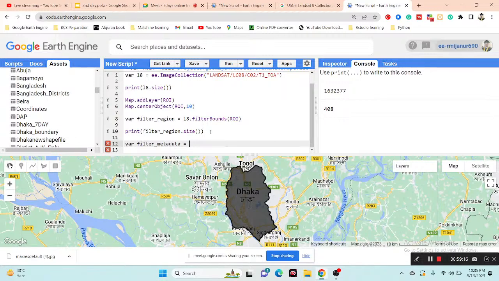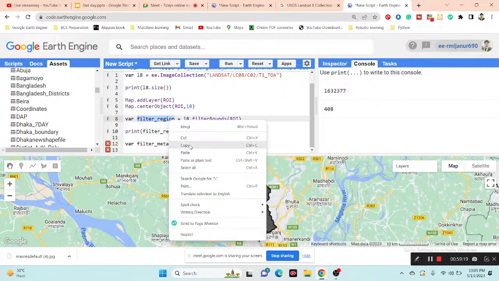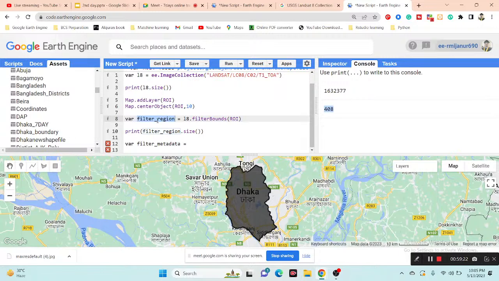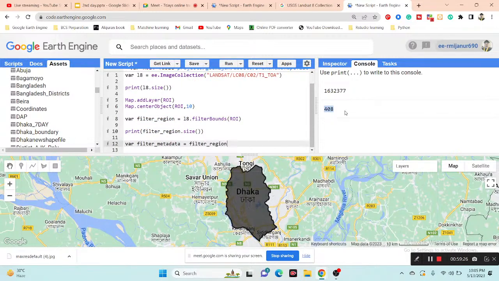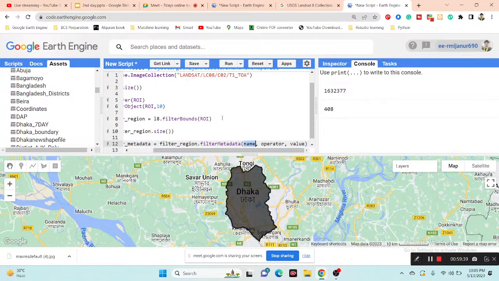So now you can see here, I simply call the 408. So simply copy this variable name because 408 is stored in this variable. Simply paste here. From 408 images, I want only those images which have not more than 1% cloud cover. So simply put here this function, filterMetadata. Okay, and check about that. You can see it has the property name, operator, and value. So first of all, name.